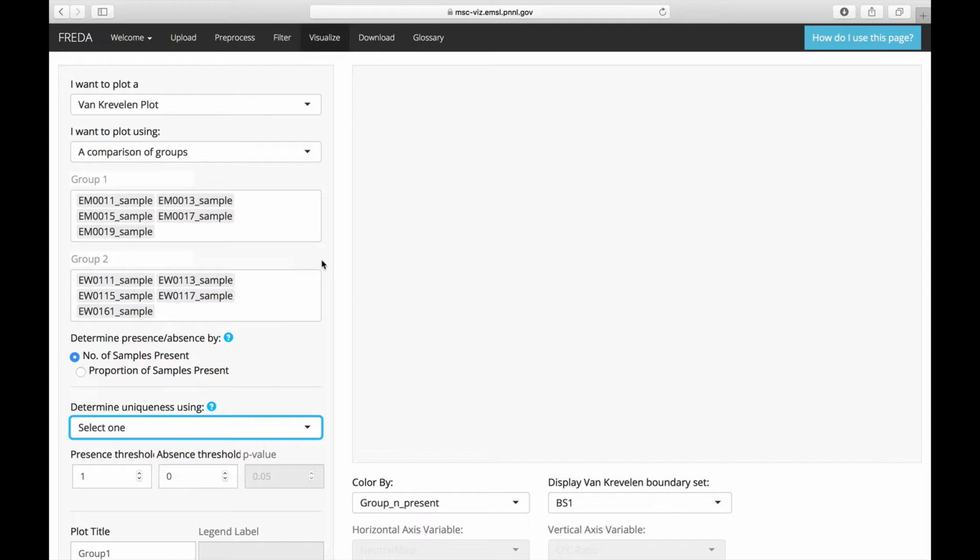Next, we need to specify how FREDA should determine if a peak was observed in a group. We can either do this based on the number of samples for which a peak is observed, or the proportion of samples for which the peak was observed. In this case, we'll select proportion of samples. We then need to specify the metric which determines whether or not a peak was observed uniquely in one of the two groups.